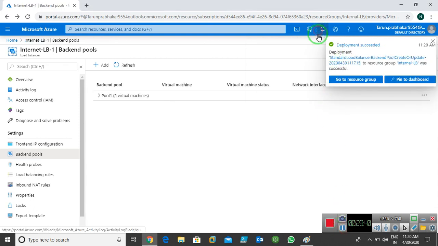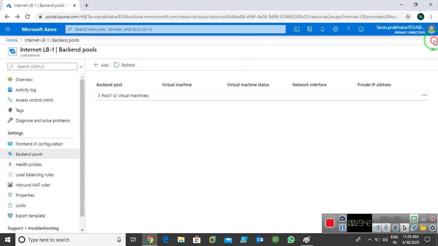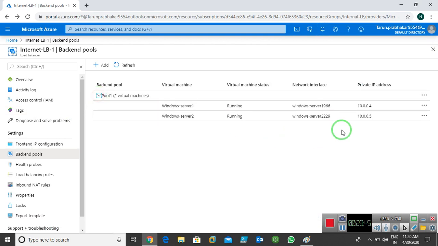Okay, as you can see, the deployment is completed now. If I expand this pool, you can see that both machines are added successfully, and both machines' private IP addresses are showing right now. My server 1 IP address is 10.0.0.4 and my server 2 IP address is 10.0.0.5. Now my backend pool is configured.